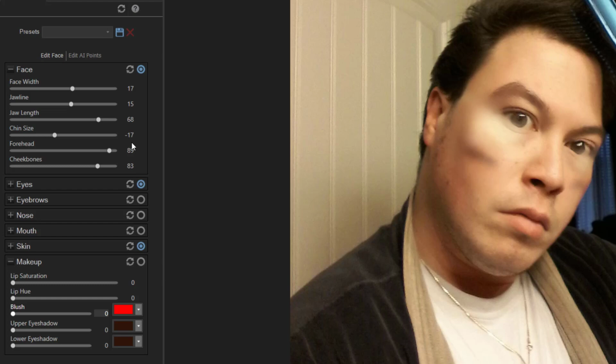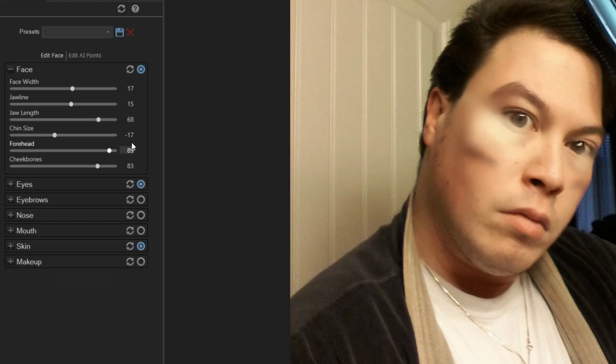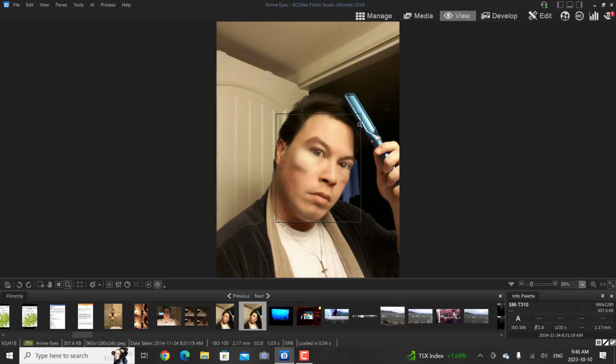That is the AI face manipulation that they have here on the new ACDSee Photo Studio Ultimate. That's really cool. That is a new function. I've never seen that before. That's a great update. If you want to manipulate your photos a certain way, then this AI face edit is for you. So that's all that they needed me to cover here, because I already covered everything in the other video here.